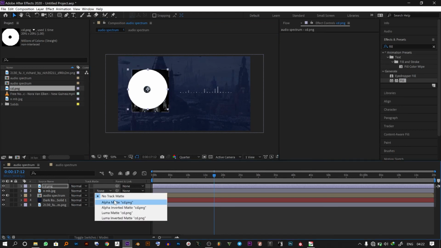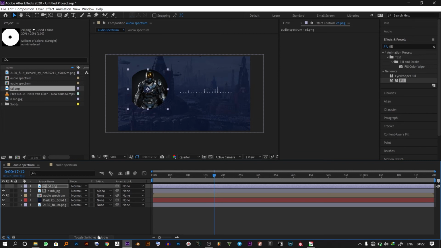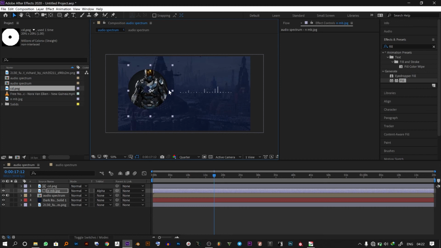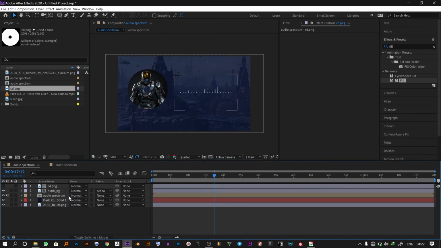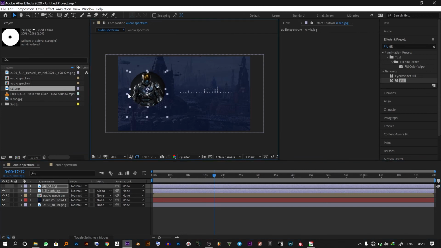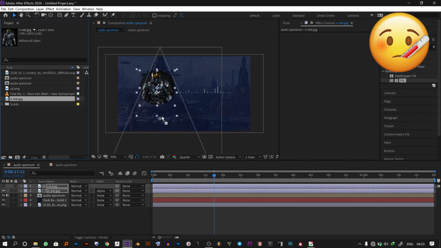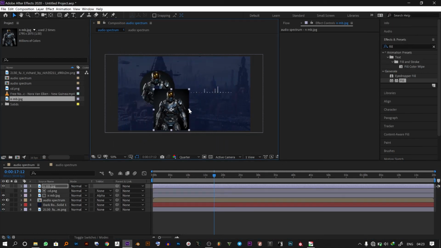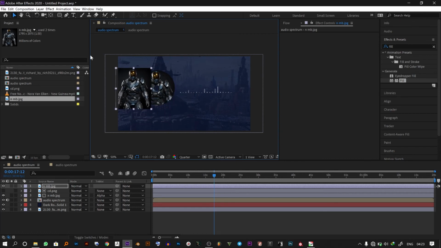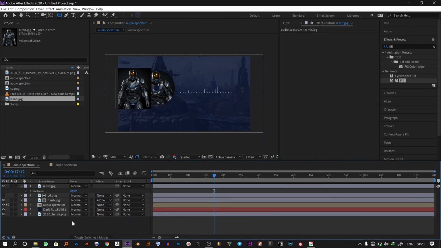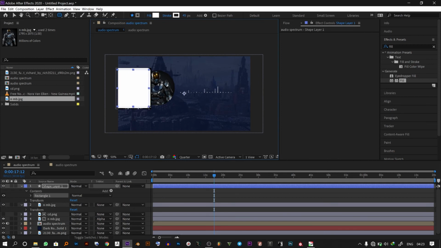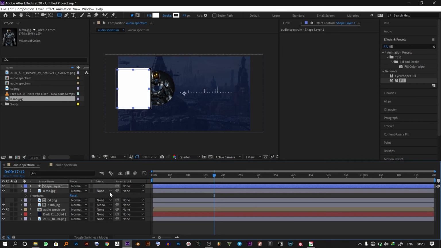Change the mode to alpha mode. If you don't see here, just click the switch. You'll find it here. Add the same image again. Add a rounded edge shape. Let's change the alpha mode to alpha matte again. There.